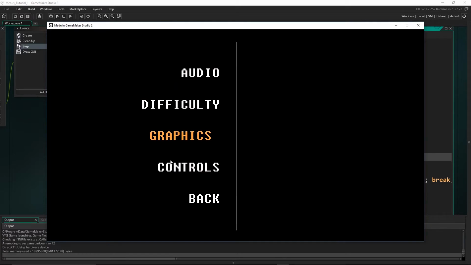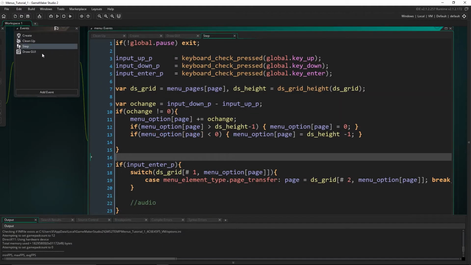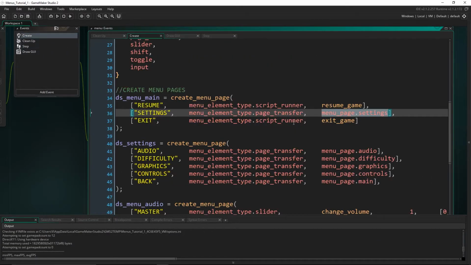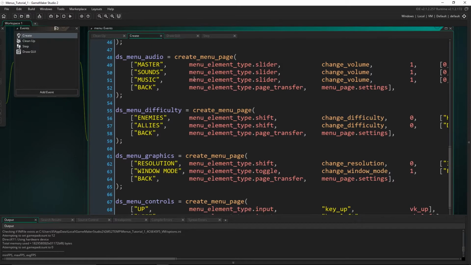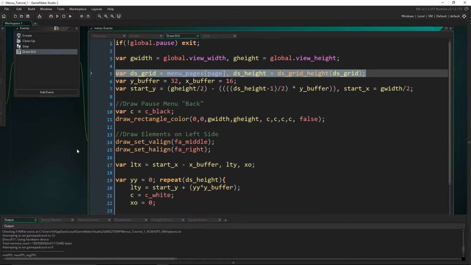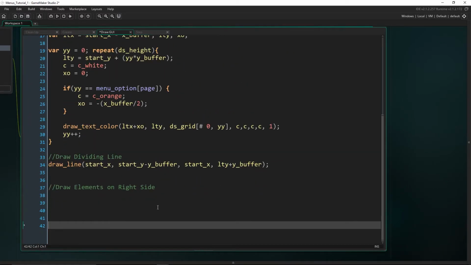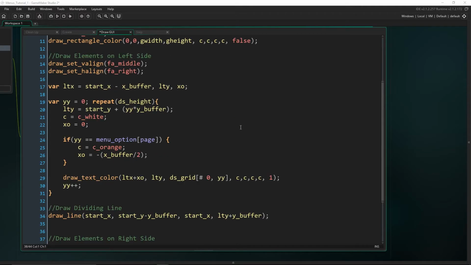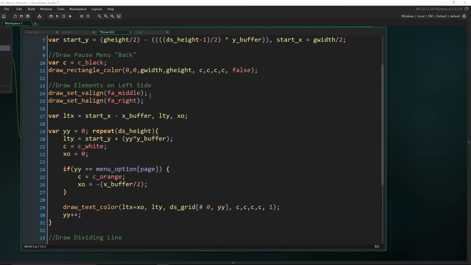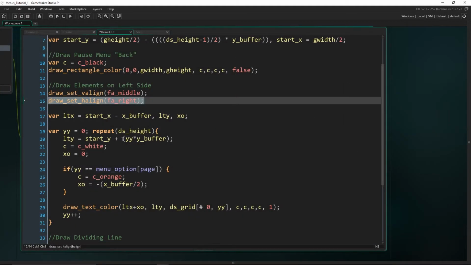All right, good. Now finally, let's draw those elements on the right side if we're on a page that actually has them. So if we're on a page, for example, like the audio that has those volume sliders. So let's come over to the Draw GUI. This will be the last thing we do today. Down to here. Now remember, we are still shifting the alignment over from the left side. So because we're now drawing on the right side, I'm going to align everything back to the left. So let's change this.